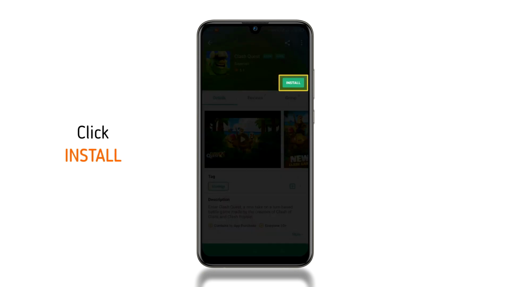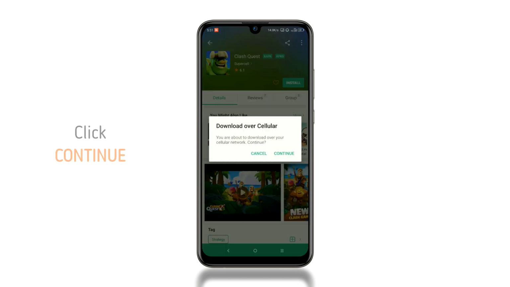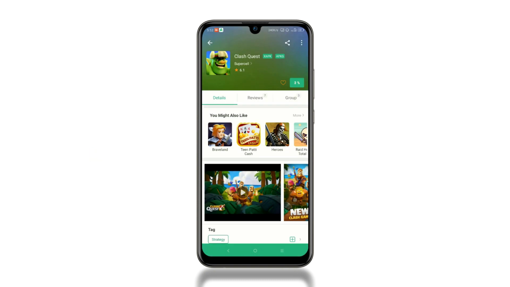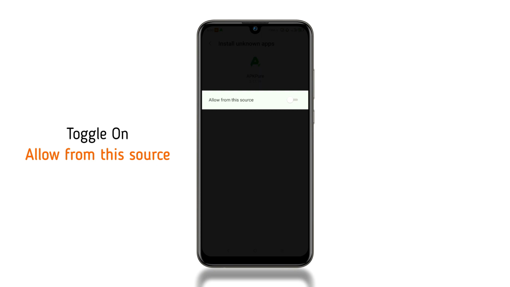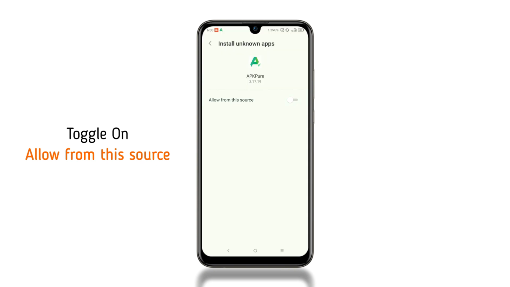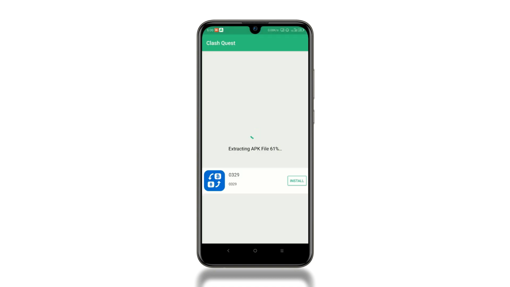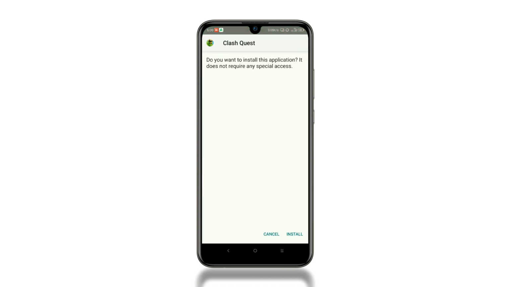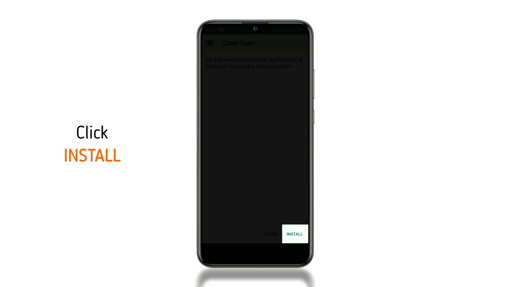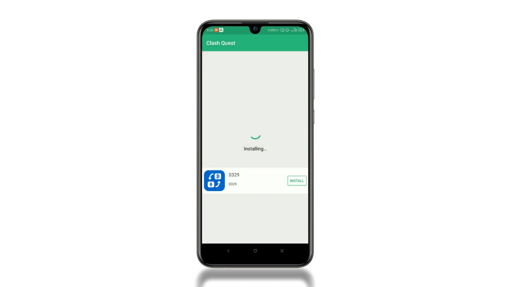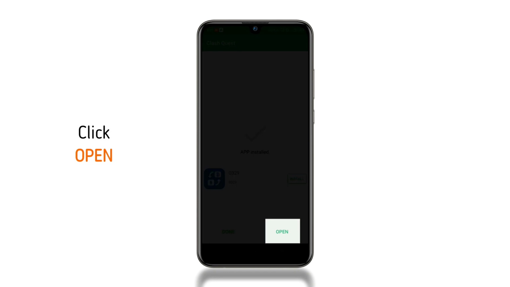So, click this Install button. Then click Continue. And then click OK. Once download is completed, toggle on Allow from this source option. Then go back. Here, click Install to install the game. And once the installation is completed, click Open.